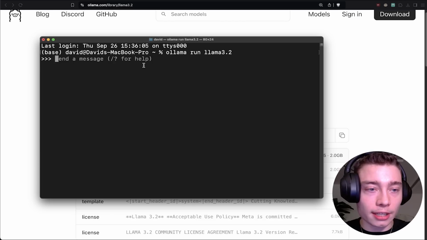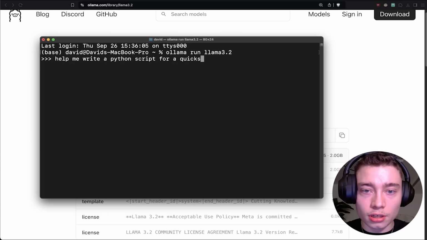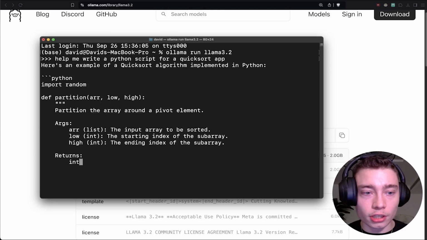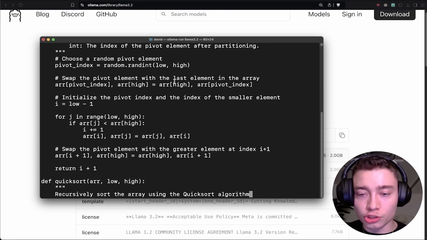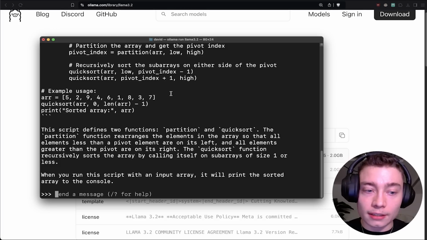So now we can say, help me write a Python script for a quick sort app. And it will just do that, even if you are in the middle of nowhere with no signal, right? And obviously it's not going to be perfect, but this is already pretty amazing.